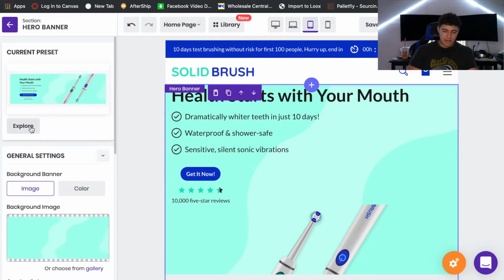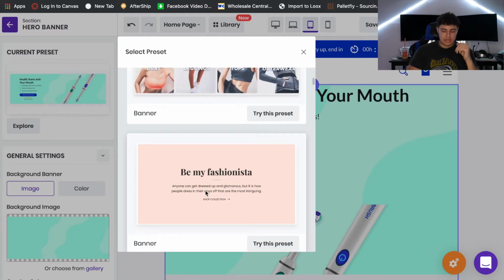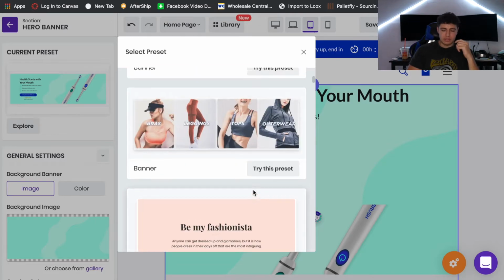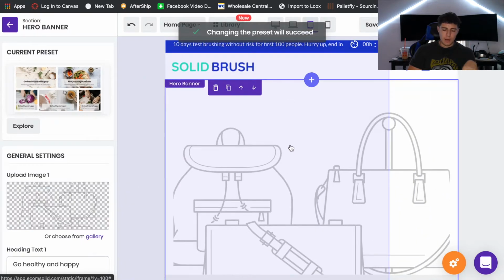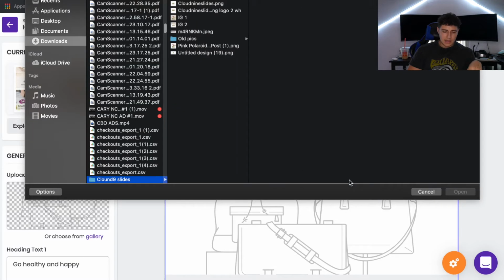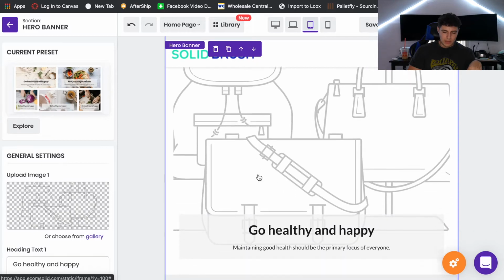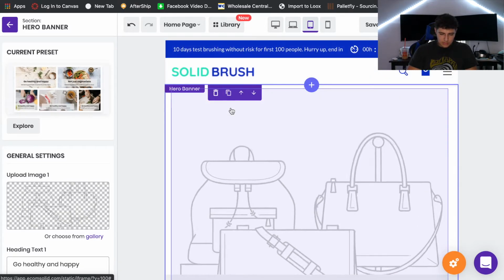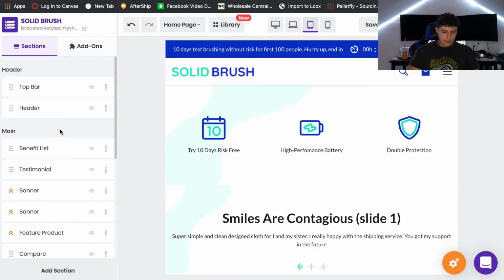We can change up the banners, say if we want to have something different. This is a sample store, so this is toothbrushes they are selling. But you can try different presets, and we can replace this with this, and we can upload our own image, right? So that's pretty much it with that. Obviously, you can go ahead and edit it. Over here, you can edit your home page. Now this just looks super sloppy. Let me change that back. All right, so I deleted the hero banner.